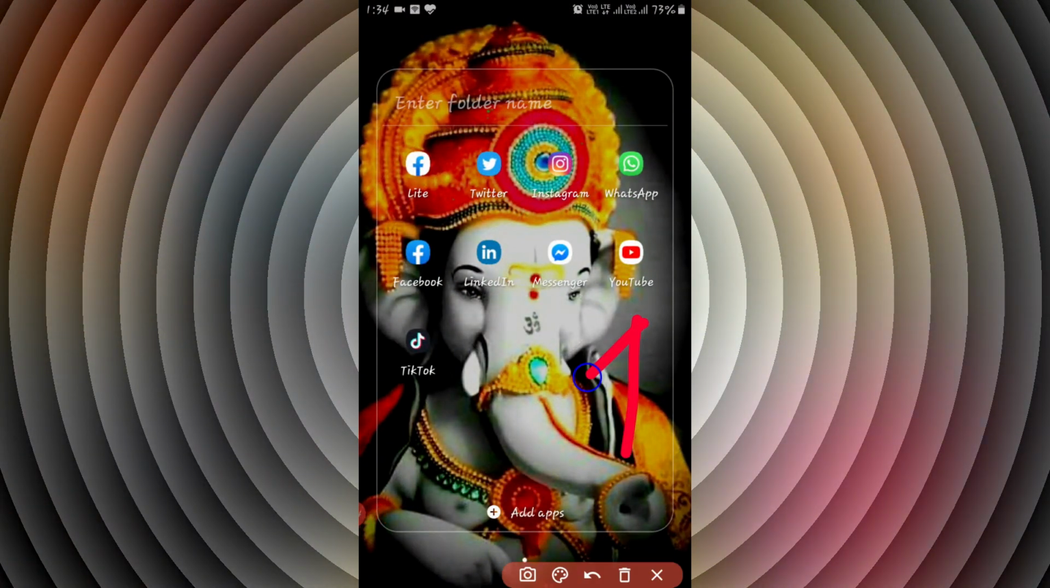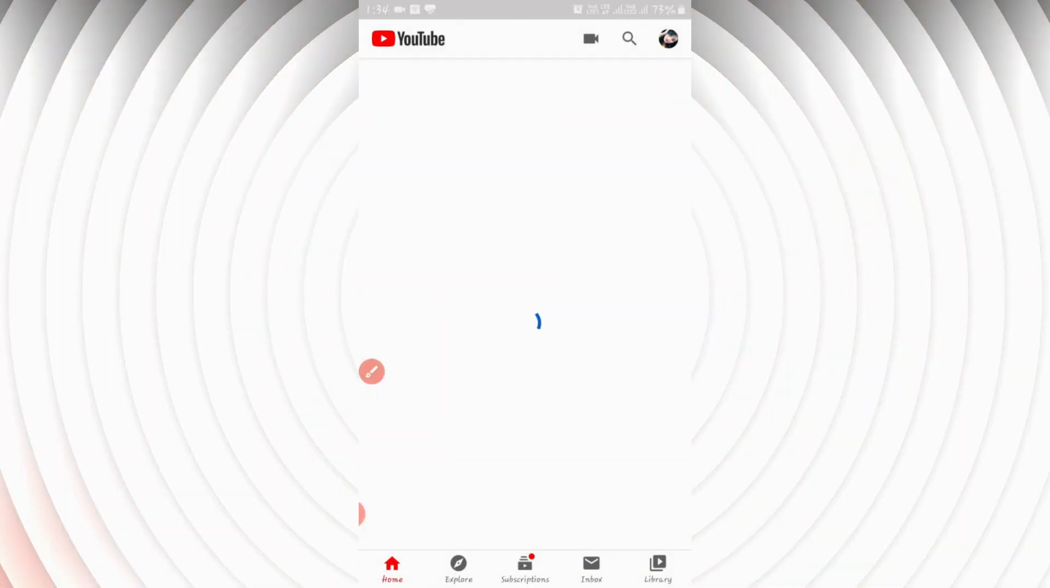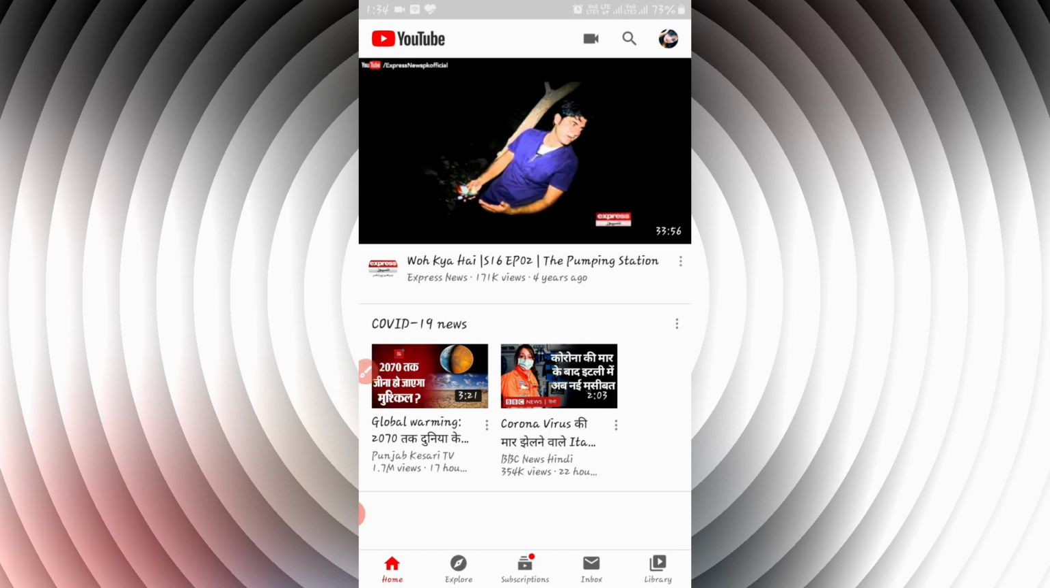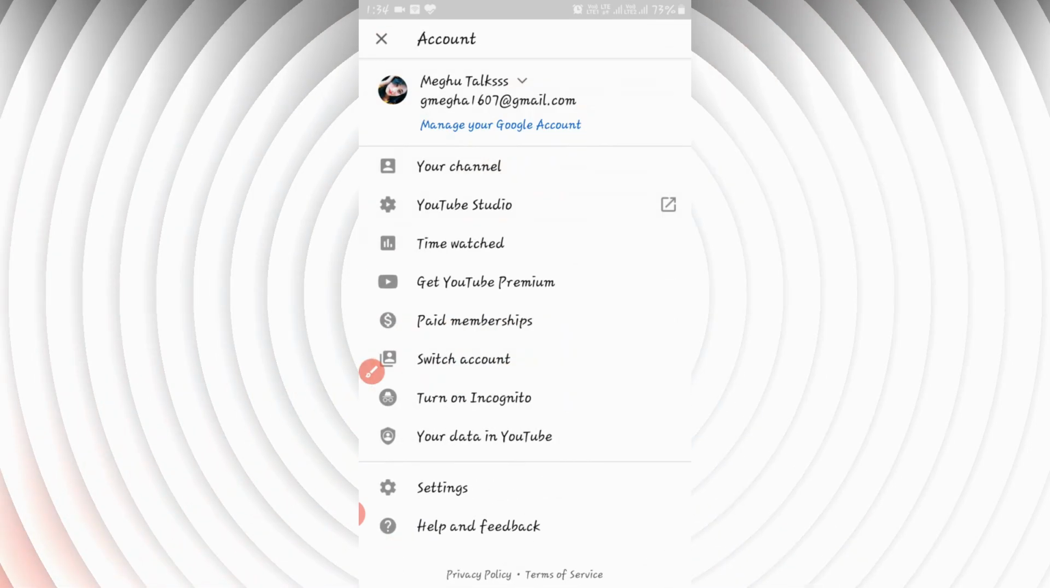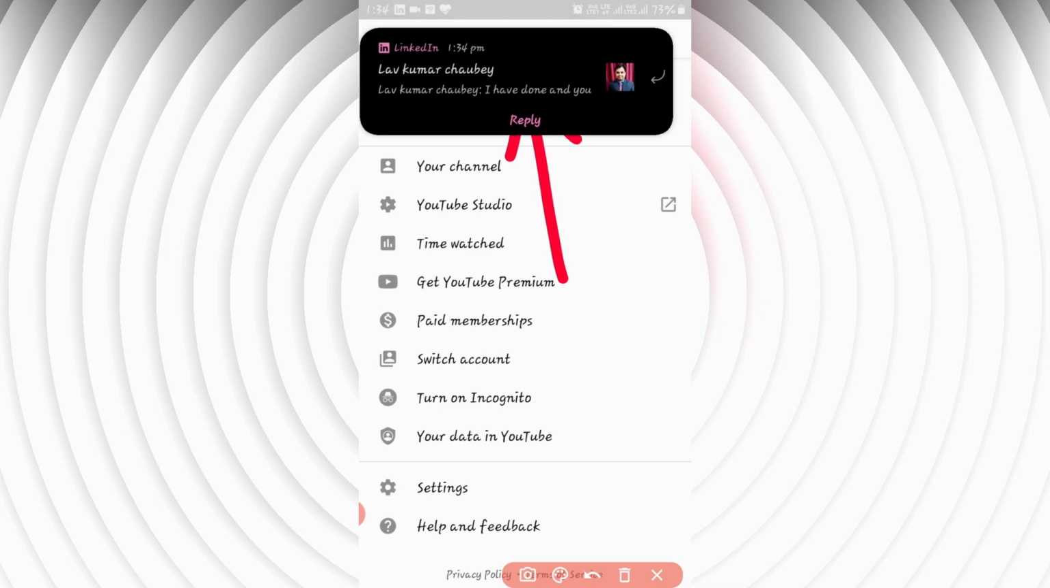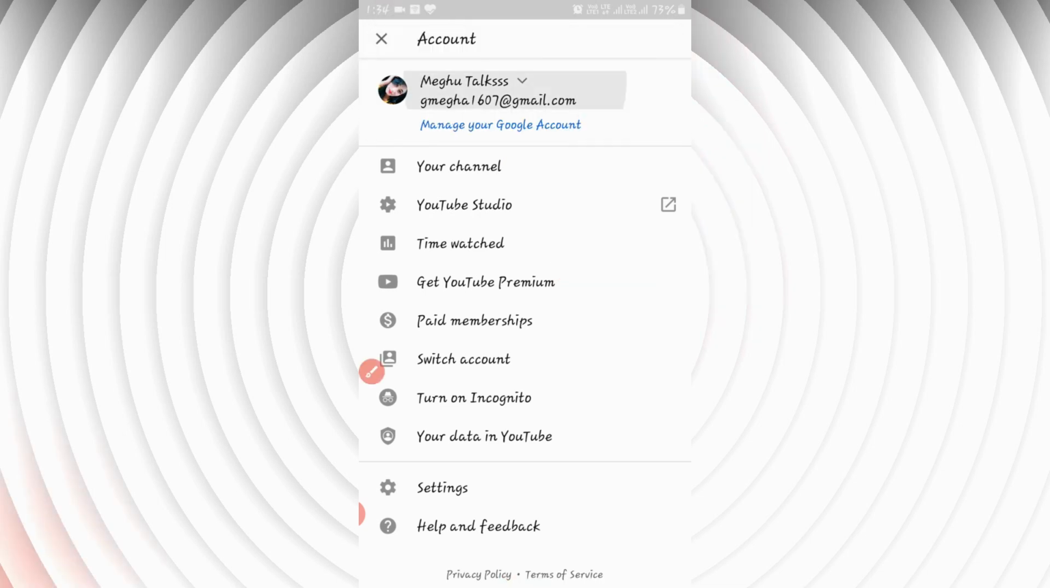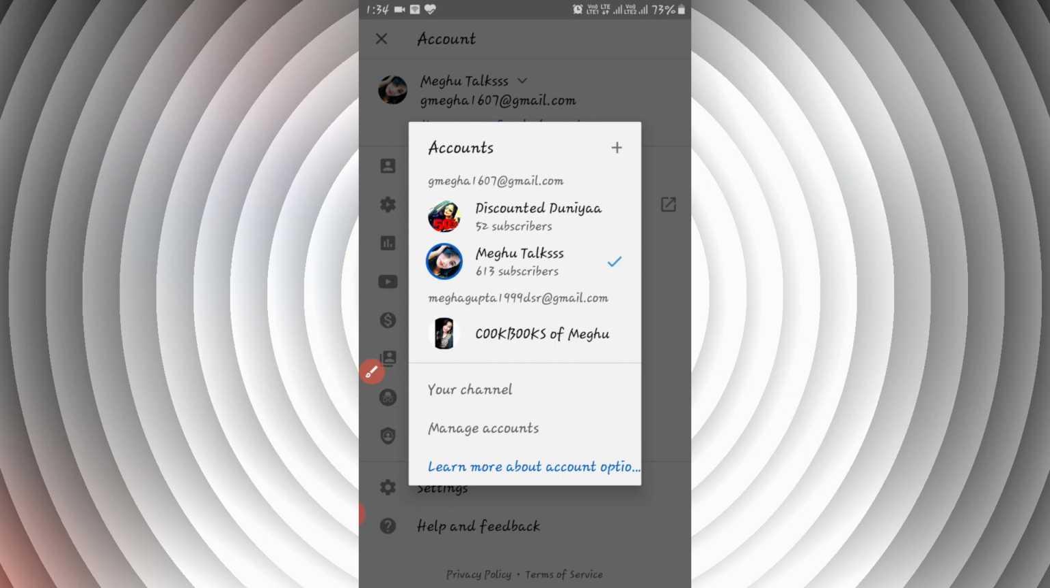So guys, first go to your YouTube app and then tap the channel icon which is on the top right. And then tap the downward arrow which is beside your channel name. Now you can see there is a plus icon on the top right. Go to that and your Google gets open.